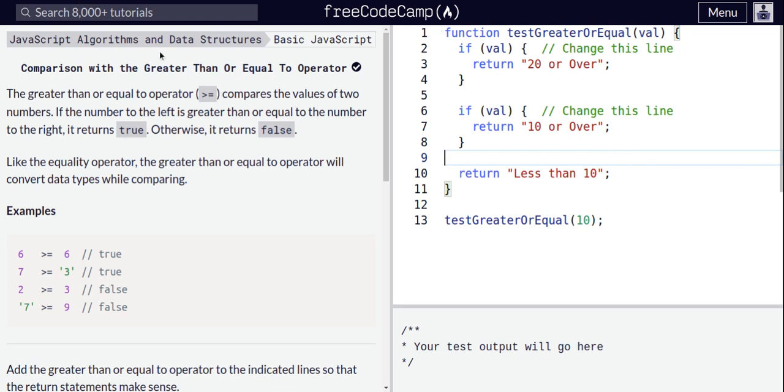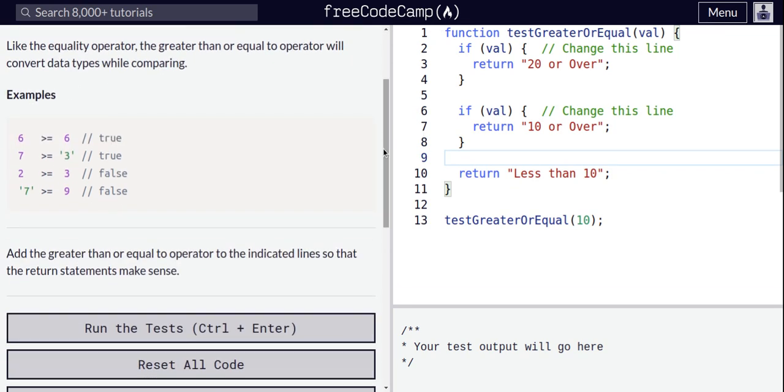We have comparison with the greater than or equal to operator. This is similar to the greater than operator, but then we add or equal to. Heading right into the examples, we see that 6 is greater than or equal to 6. If this were just a greater than, it would evaluate to false because 6 is not greater than 6. So this evaluates to true whether 6 is greater than the number here or 6 is equal to the number here, okay?